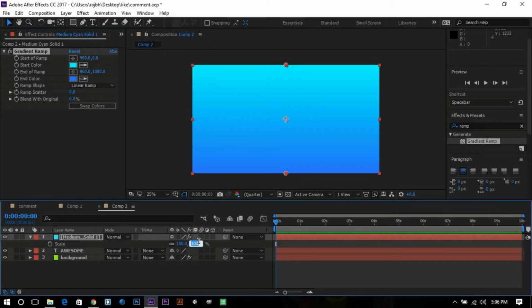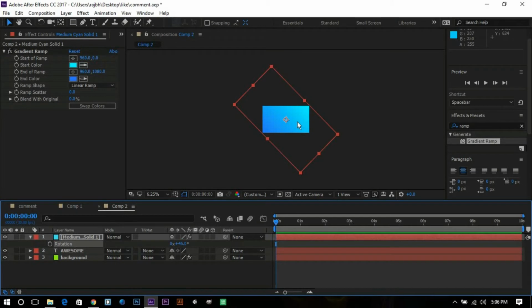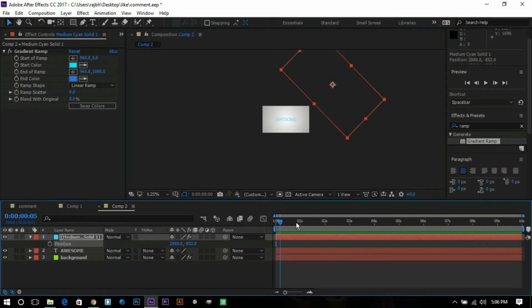Now hit S on the keyboard, open Scale and scale up the new object to 200%. Now hit R and set the rotation value to 45. This will give you a nice sweep effect from one corner to another. Drag the solid above the screen. Now hit P to open Position for the sweep layer.